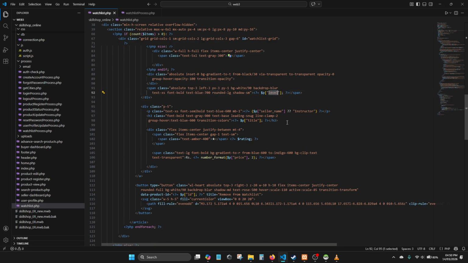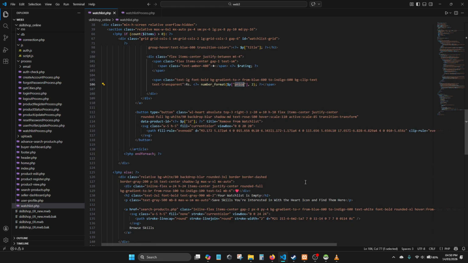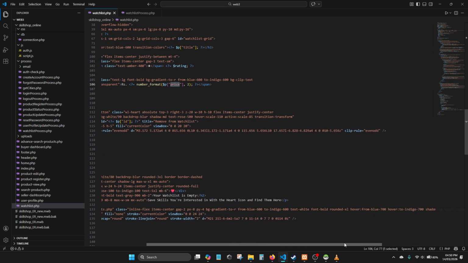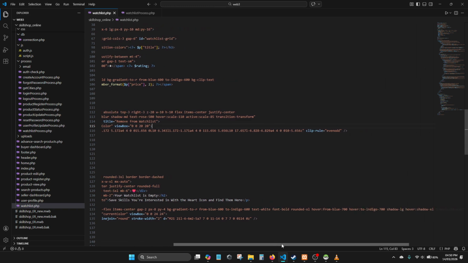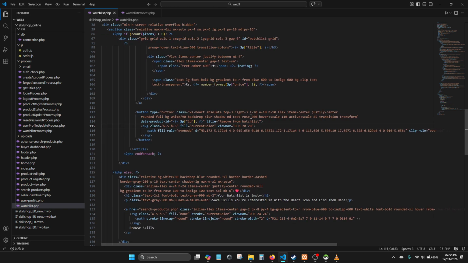So yeah, we have the level right here, then the seller name, and then we have the rating which we got in the top, then the price, so we convert it to a number format and get the price as well. And then we have the button that says remove from watchlist. So this is used to remove it from the watchlist. We use the heart icon to remove this using this button.